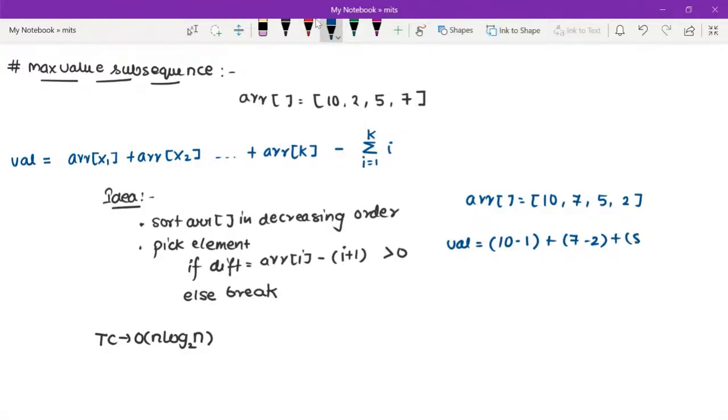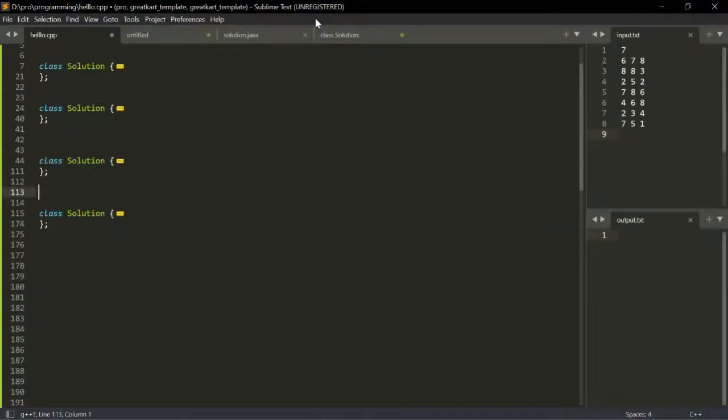Then plus a 5 minus 3, right? And then I can say, can I say this thing, 2 minus 3? Sorry, 2 minus 4. Can I say this thing? No. It's better to discard this element 2, because this simply decreases your total score. Because here the differences are less than 0, so I'm going to simply discard this element 2. So this is the complete solution. And now let me show you the implementation.